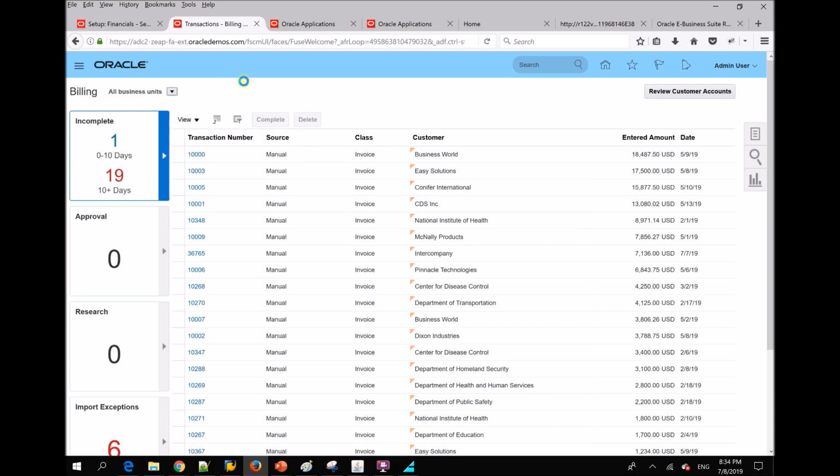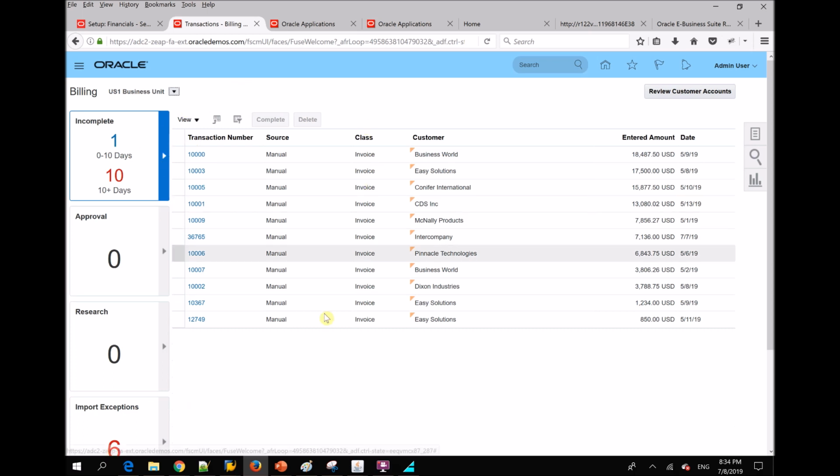So now if I select the US 1 business unit, then the system will show me all those transactions only for the US 1 business unit. So the number of transactions has been reduced. Initially it was a huge list, now there are only 10-15 invoices over here.